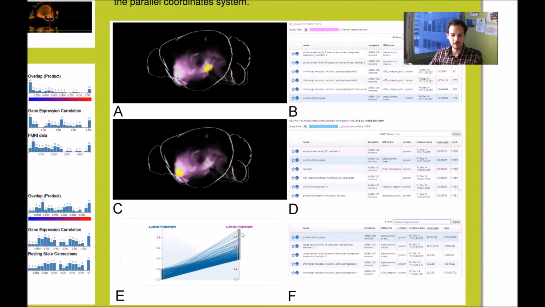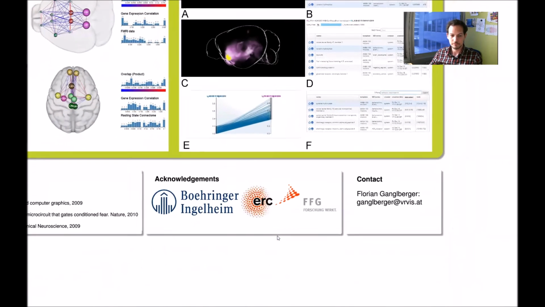And we can now see that from those two lists, you can select, for example, genes with a high expression here and a low expression here. And the genes here then represent molecular mechanisms.